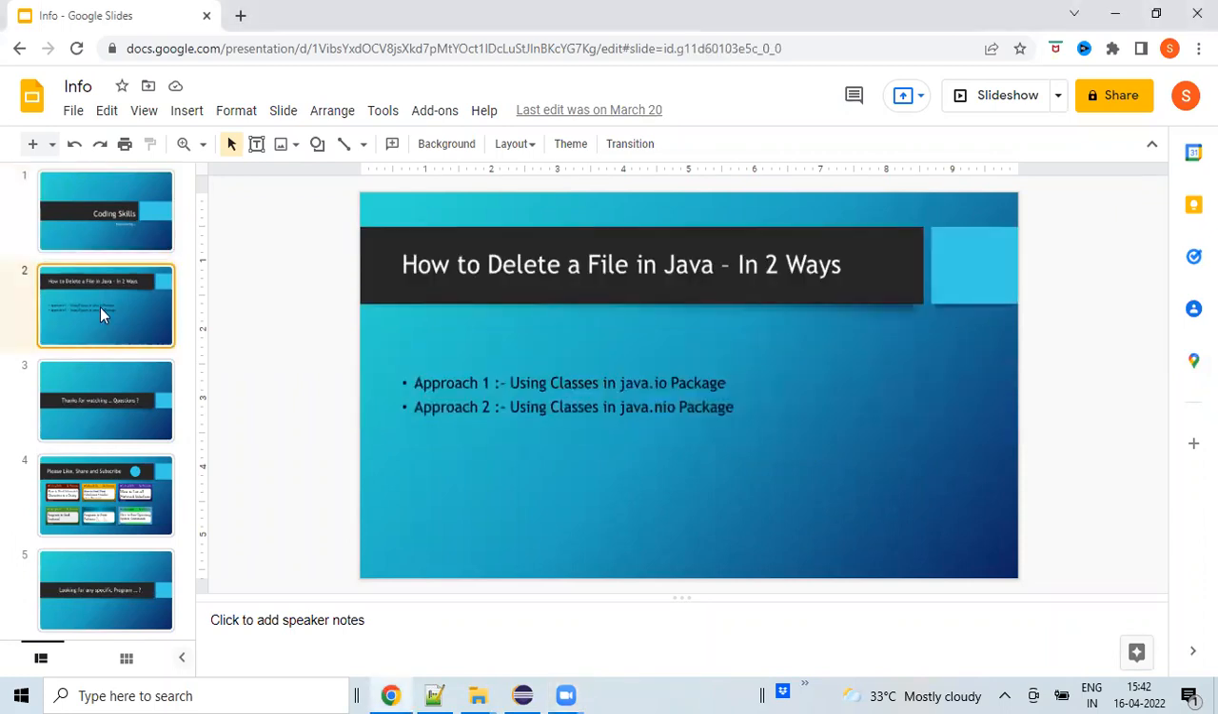In this video, I'm going to show you how we can delete a file or a folder in Java using two different approaches. The first approach we will see by using the java.io package, and the second approach by using the java.nio package. So let's get into the Eclipse editor.